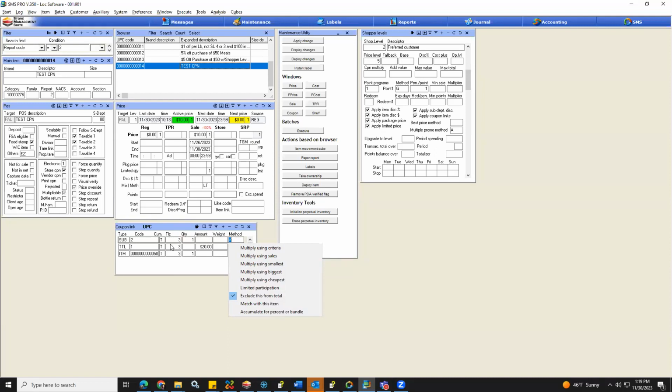They have to meet each line of criteria or just the specific line of criteria. Smallest, biggest, cheapest. If you have something like a buy one, get one free going on, you can multiply using those. Limited participation means that anything in this line of the criteria is only limited to participating in this promotion if you qualify for it, so it can't get another coupon.